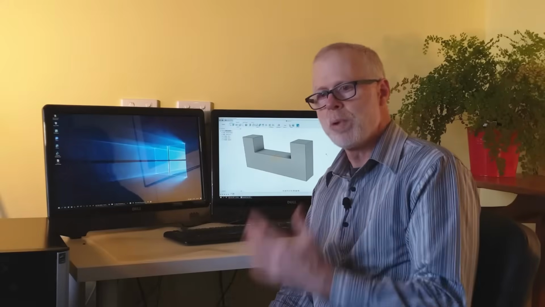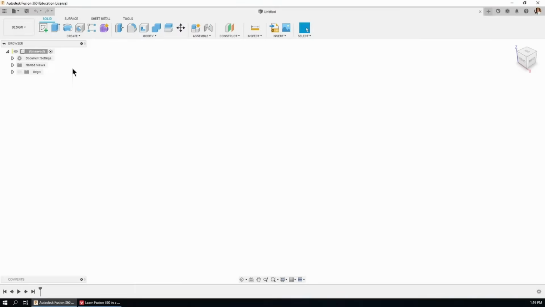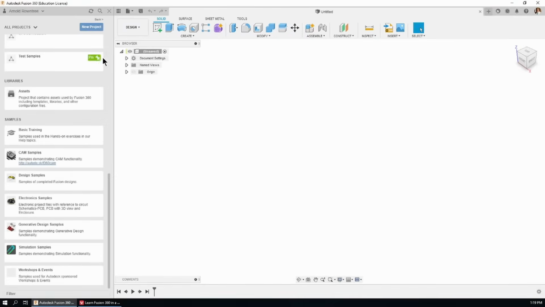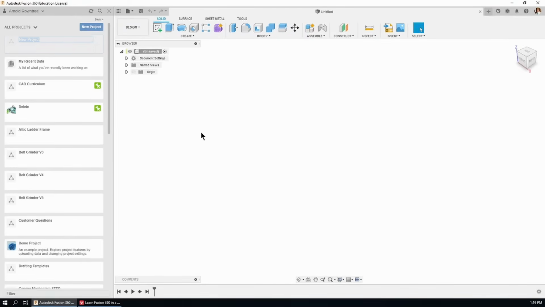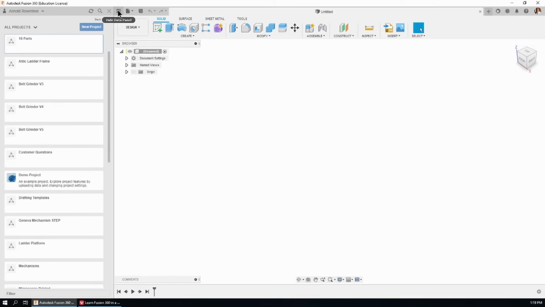Right, we're at the halfway point here. Now let's do some of those setup jobs that we should have done at the beginning, and then we'll complete this part. Open up the data panel and click on New Project and give it a name, something like 16 parts. And we'll come back to that when we're finished. Click on Hide the data panel.